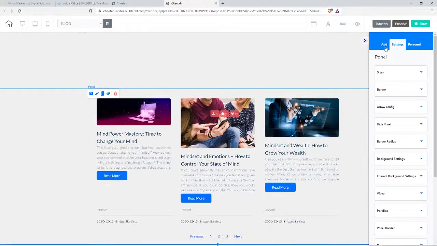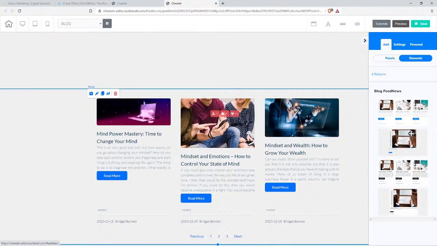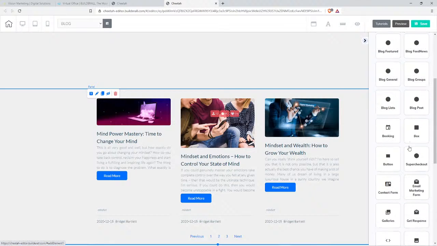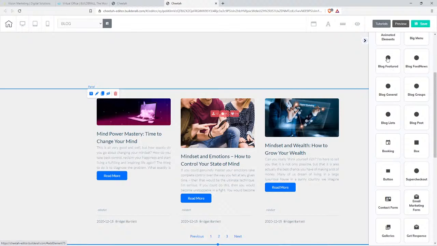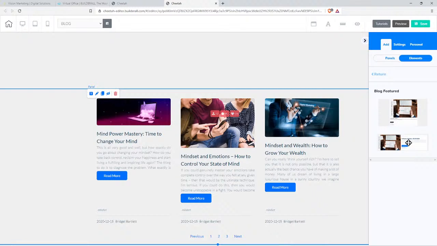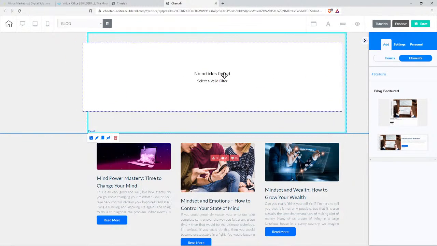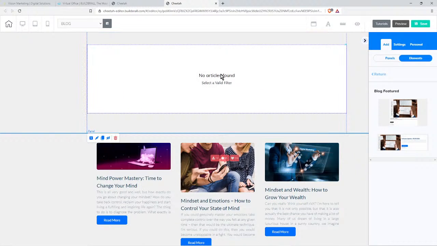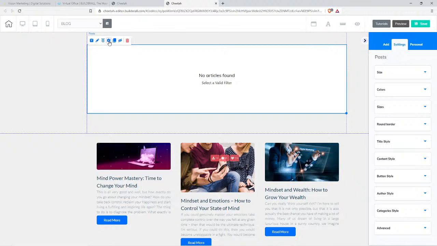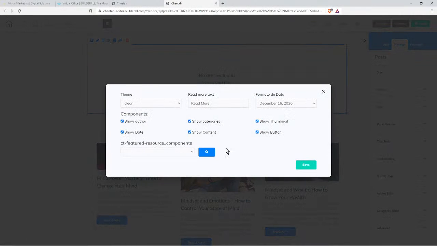Another thing that you can do is go to elements, and we'll return to the main. A lot of people put the featured blogs on the top banner here. So you could left click and drag that there. And then you can choose which blog you want to add to your featured blog. So let's left click and let's actually go to configure.